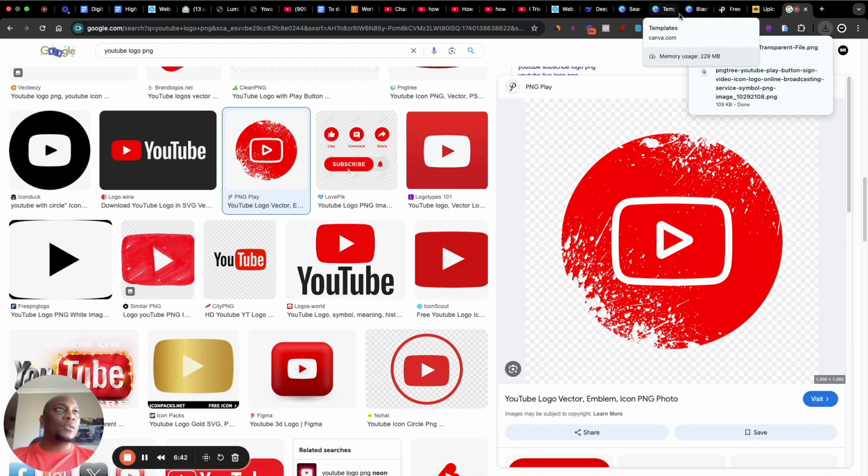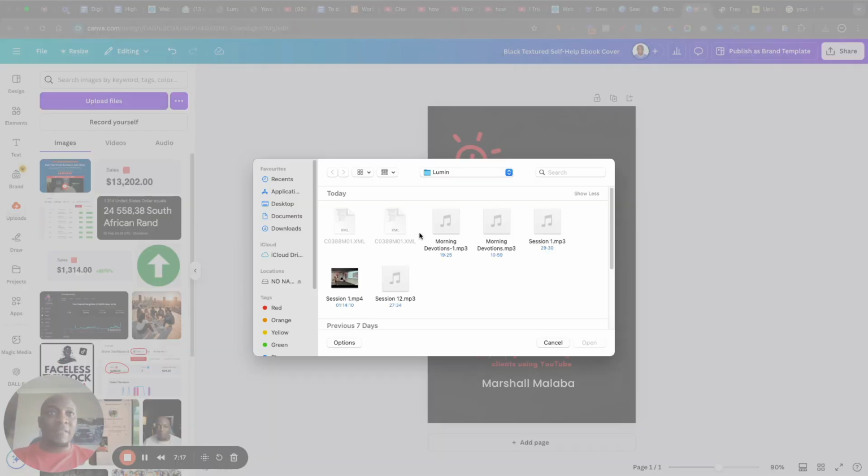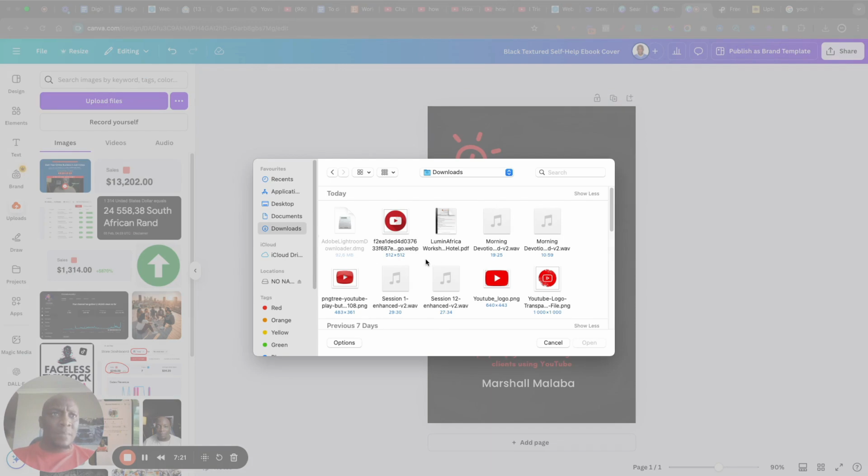Then I'll go back to that image. Then I'm going to click here where it says upload files. And then I'm going to select the file that I want to upload. I'm going to go to my downloads there and then look for the images that I want to use. So it's going to be this one and this one. And yeah, I downloaded some earlier on. I'm just going to highlight them as well. Then I'm going to click on open.